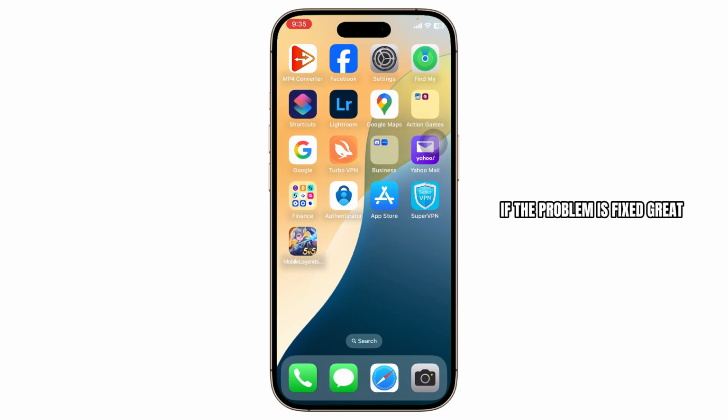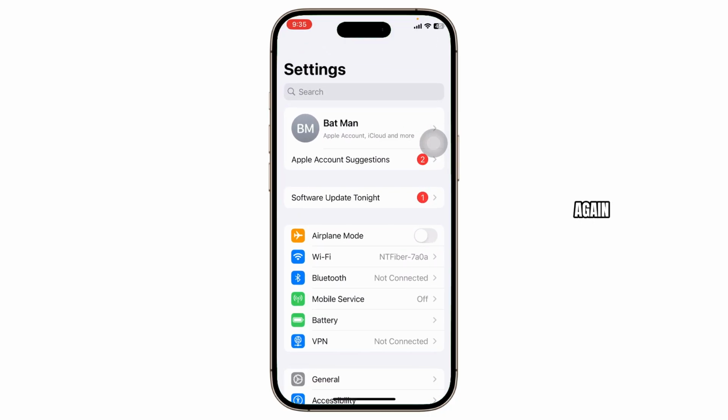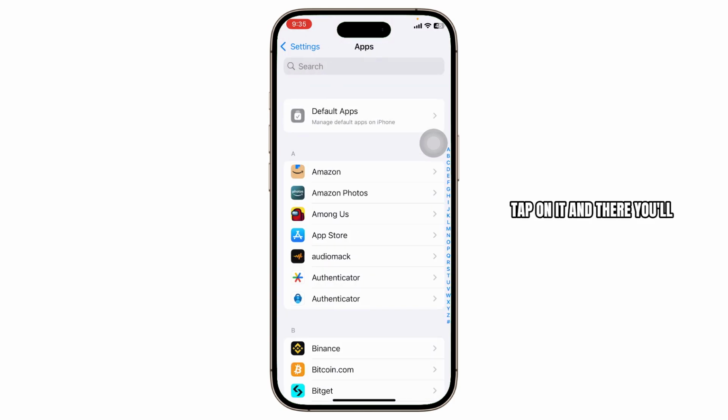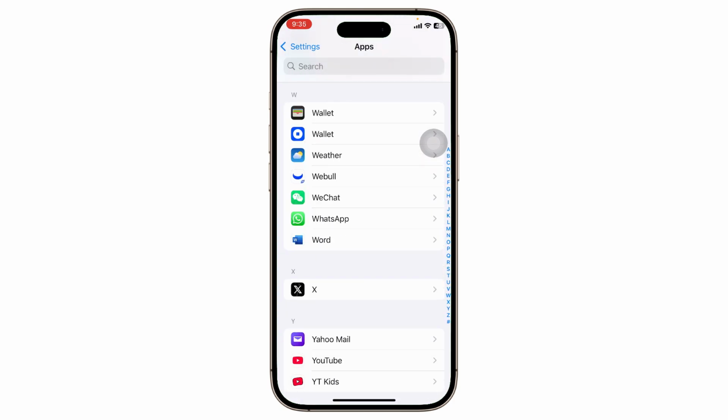If the problem is fixed, great. If not, what you'll then do next is head over to your settings again. Scroll down till you find the apps section, tap on it, and there you'll find WhatsApp. So search for WhatsApp and open it up.